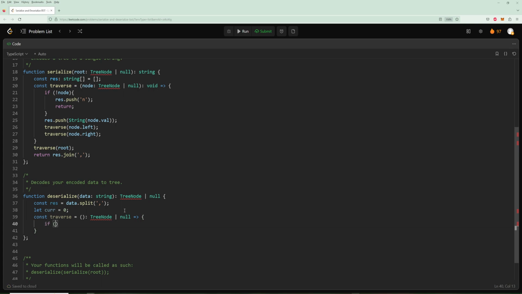So we can just say if result[cur], and we don't have to worry about cur being out of bounds. As long as we did our string setup correctly, we will never have cur being out of bounds. So if result[cur] equals N, then we will increment it. We don't want to increment here because we might have to check later. But if it's null, then we can return null.